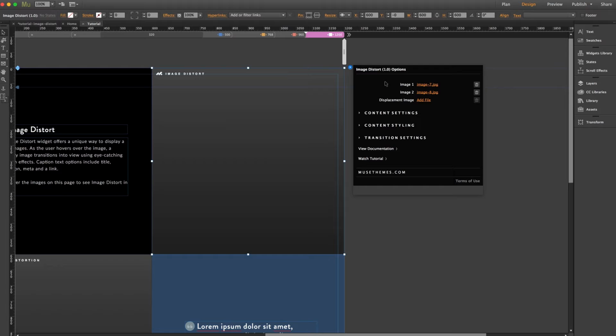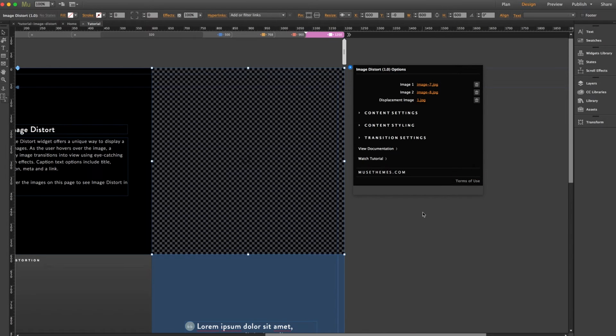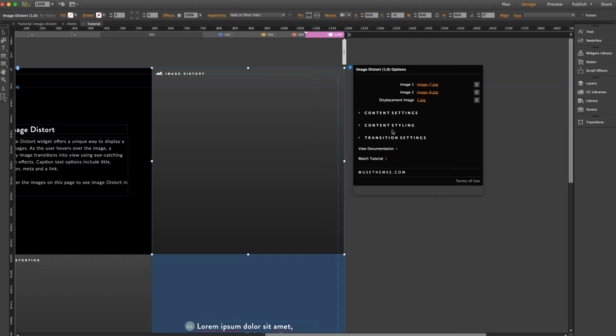Our widget download actually comes with several images that are ideal for this, and they're included in the displacement images folder in the downloaded package. Now, you can use any image for this, but keep in mind that high contrast images will be ideal. I'm just going to pick one of the ones that we have in my folder here, and we're good to go.